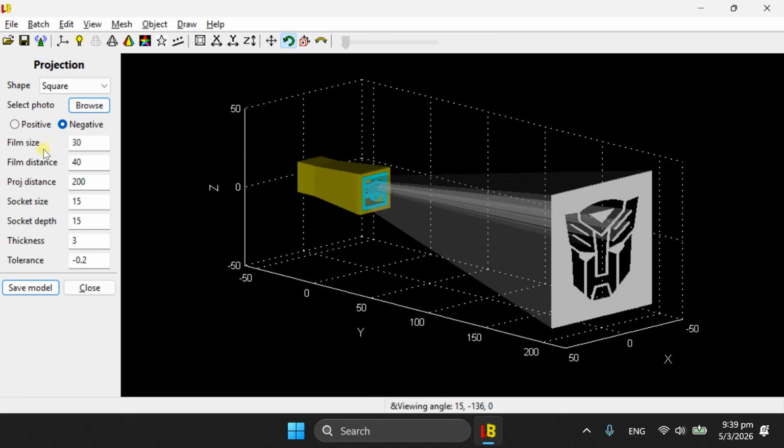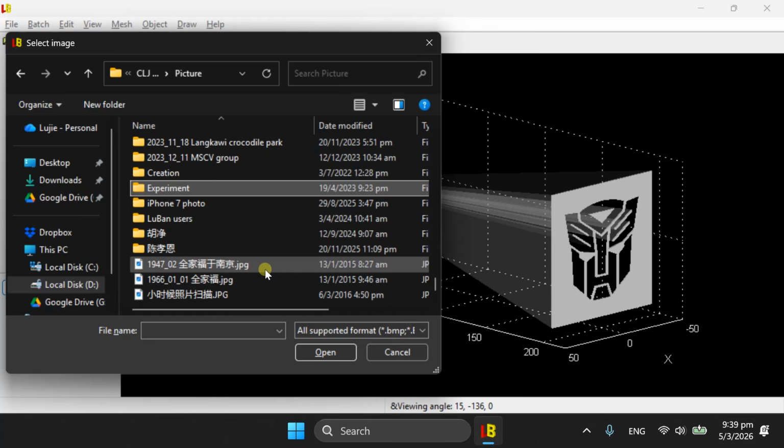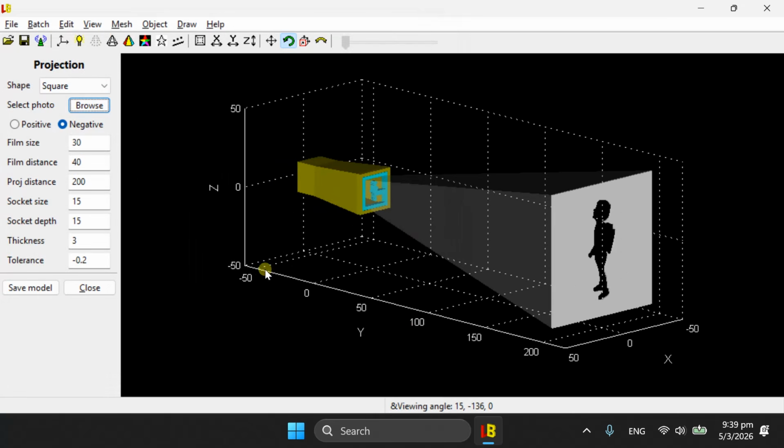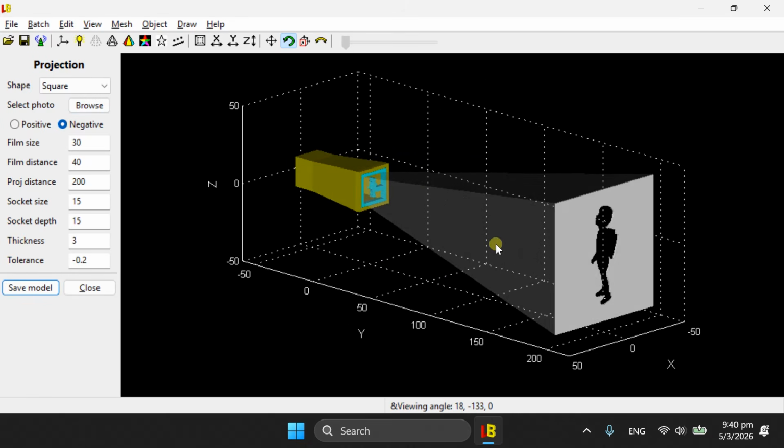As long as you keep the film size constant, you can change to a different image. For example, we change to an image of a student.